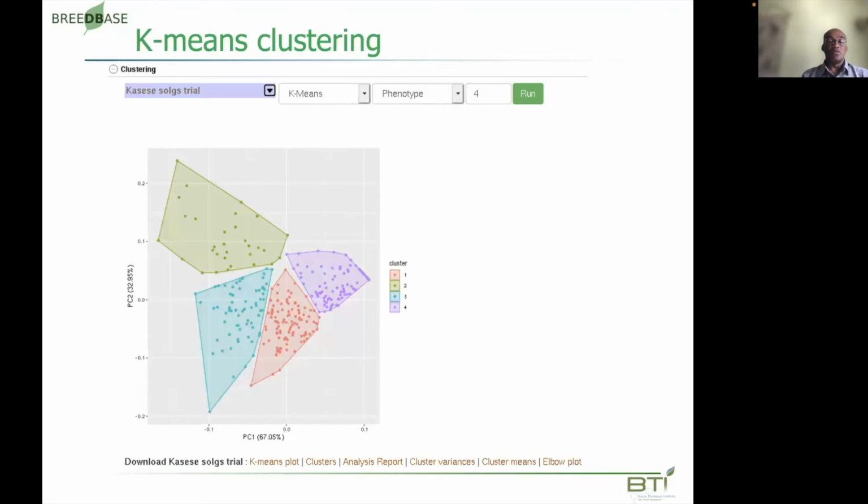If you want to create any number of subgroups, or if you want to segment your data into any number of groups based on phenotypic data measurements or genotype data, or even GEBVs, you can also use k-means clustering.